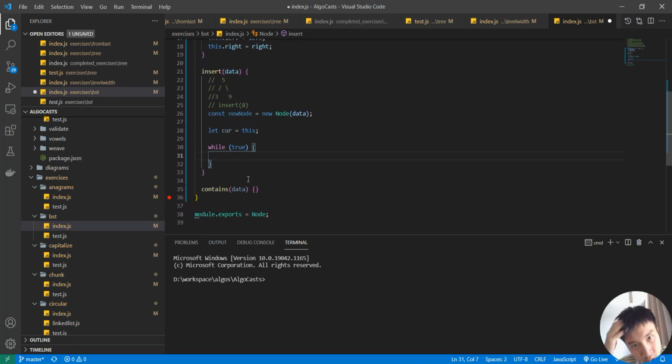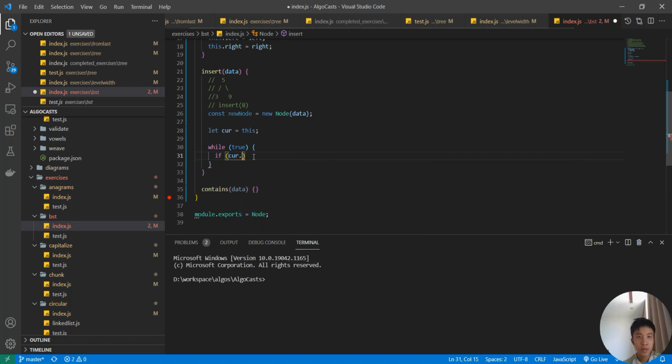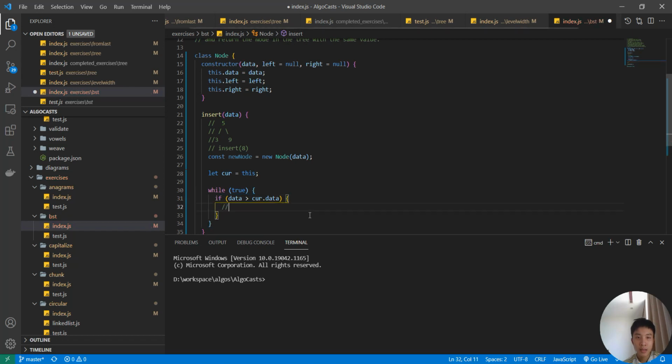Let's say we probably want to compare current dot. Current is a node. Current has data. We're going to compare the data with the data of the new node, right? What are the cases we have here? If the data is greater than the current node data, then it should be on the right, right?